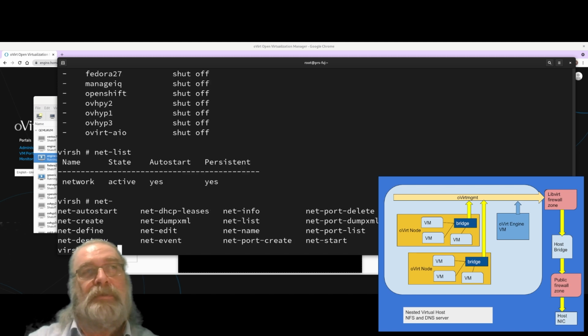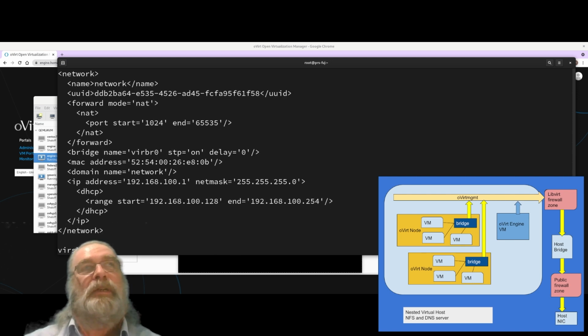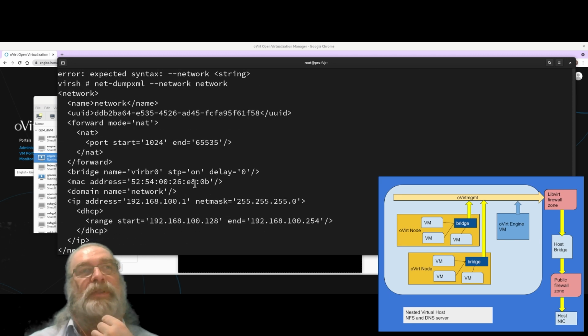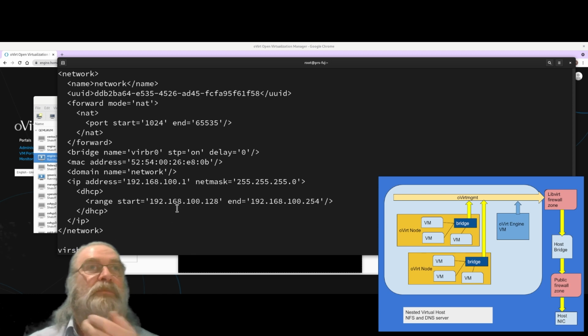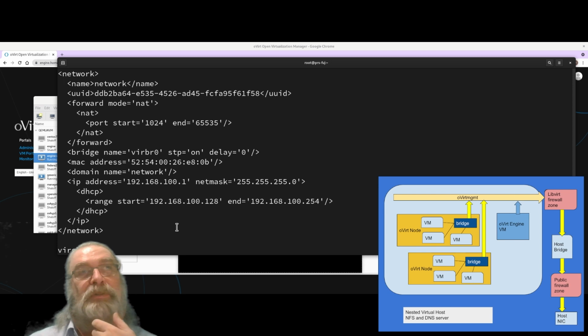And we can dump the XML configuration of that network, and we could do a bit of alteration and configure a new one based on that, or create our own using any other automation method.